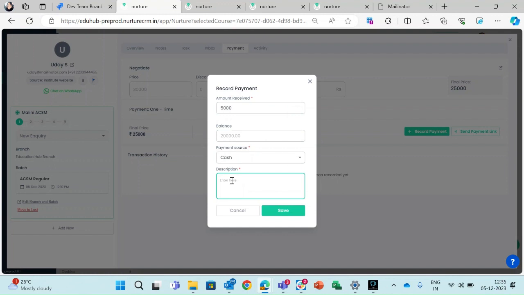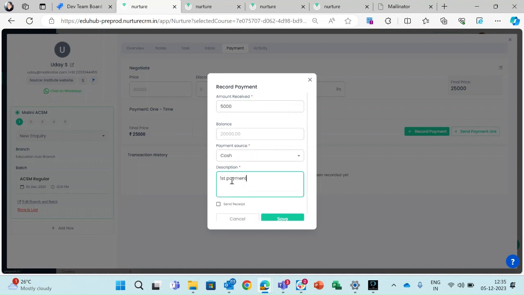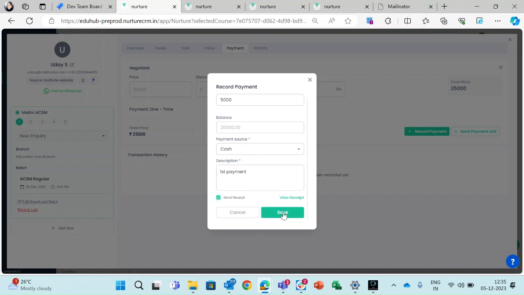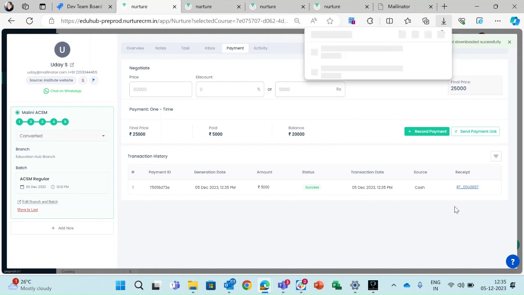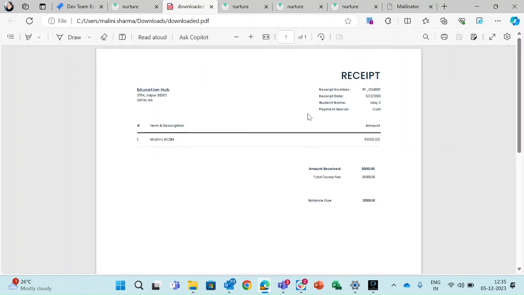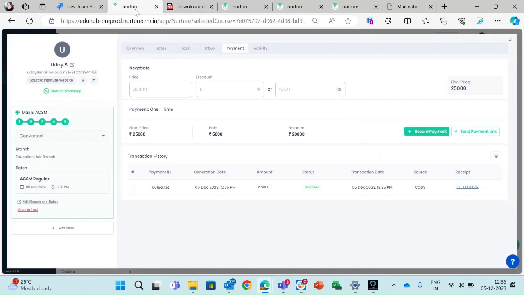It can be cash, and you can add a description like first payment. And this you can do in case you have received the amount personally, or there is no online transaction being done. So you take the amount and you record the payment. You can also send a receipt and you save. Now this receipt will go on the student's registered email ID. As soon as you save, in the transaction history, you will see a success status, the transaction date, and also you can see the receipt from here, whatever has been generated for this particular transaction. So the file will be downloaded. You can see the receipt with all the details.